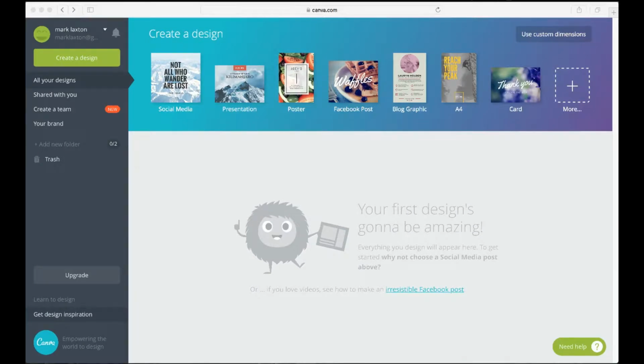When you first visit your dashboard, you will see several design templates along the top. Below this is where your own designs will be displayed. In the left-hand column, you'll see a number of options which we'll go through now. The first option you'll see is to do with your profile.